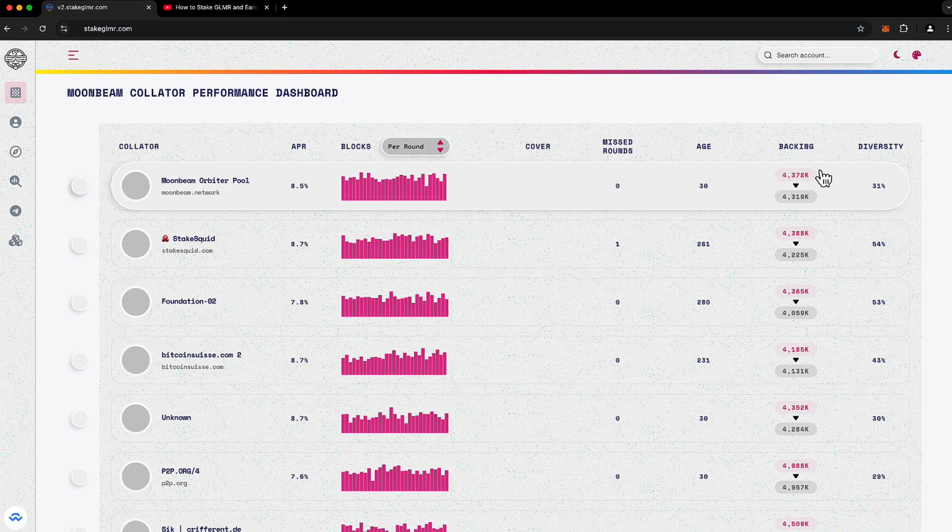Finally, we have a collator diversity metric, and this refers to the variety of delegations from different accounts that a collator has. So a score of 0 would mean that the entire backing amount of that collator comes from a single account, and a higher score indicates that there is a higher number of individual delegators that make up that collator's backing stake. So there's no guarantee that those particular accounts aren't all controlled by one person, but this can be a helpful metric and just something to kind of guide you in the right direction.